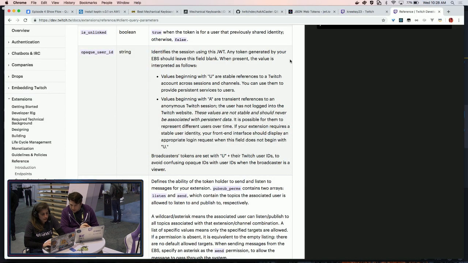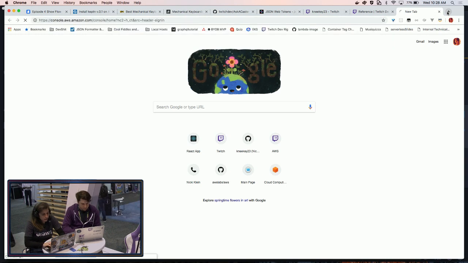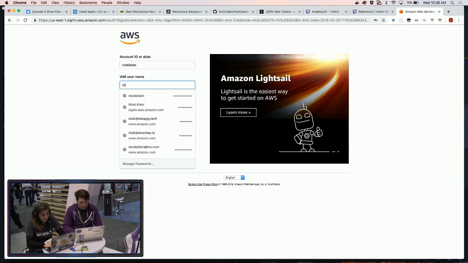Did it show up in DynamoDB? That is the big question. Let's log in, check it out. I'm also going to link in chat the GitHub repo that we're working off of.